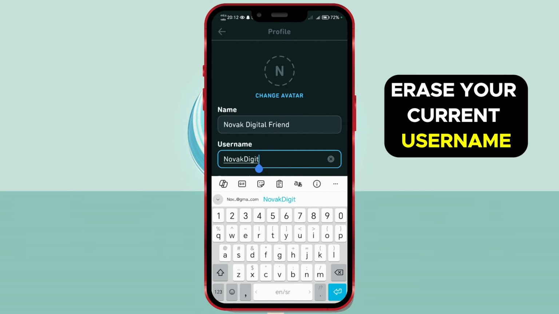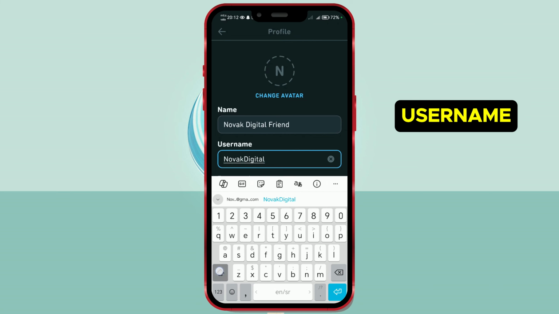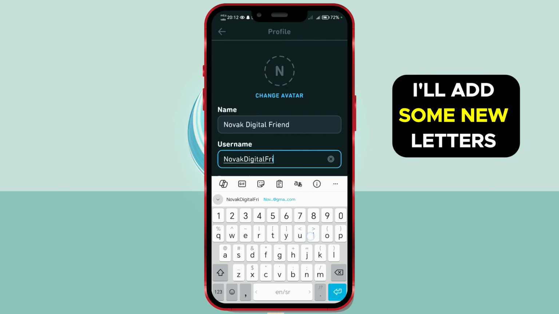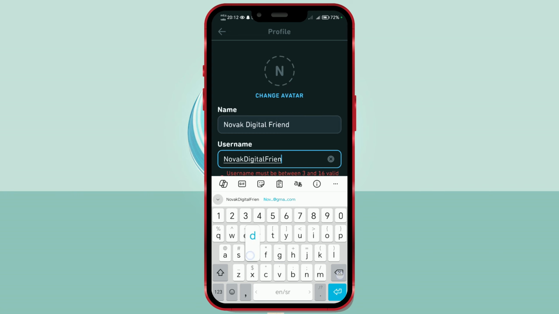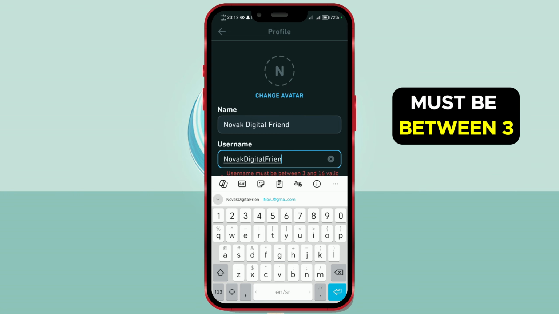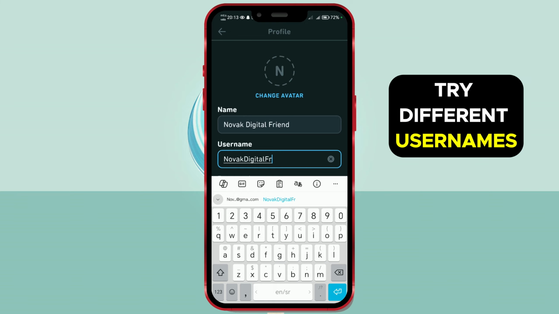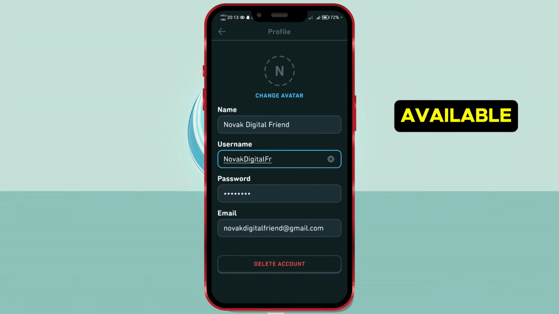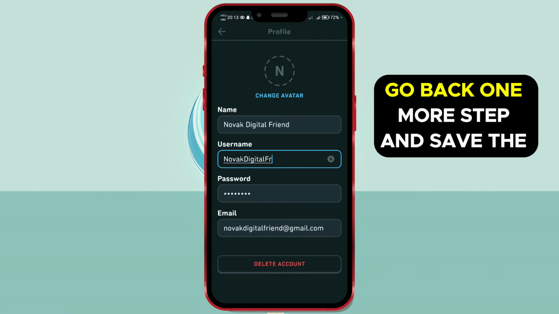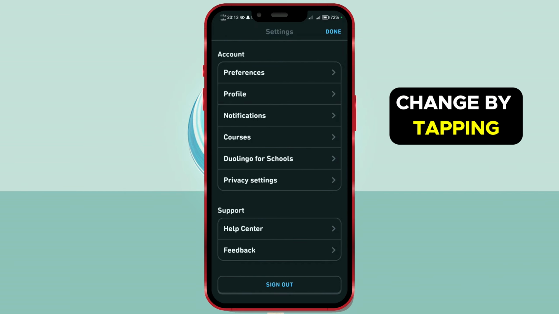Erase your current username and enter your new desired username. I'll add some new letters here. Note that the username must be between 3 and 16 characters long. Try different usernames until you find one that is available. Go back one more step and save the change by tapping Done.